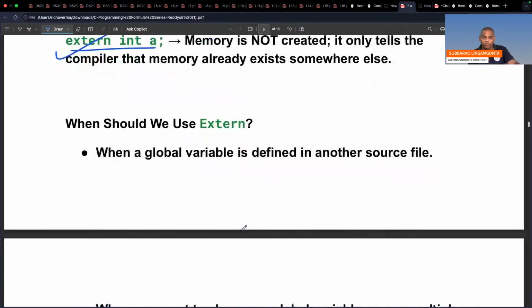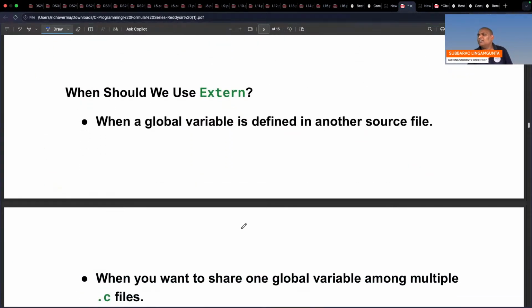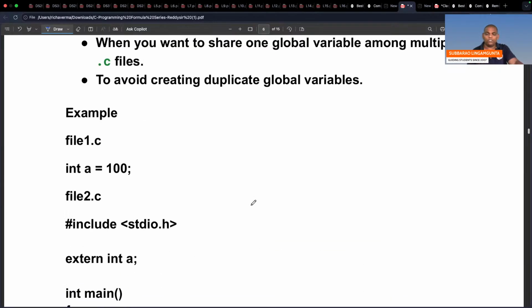Right? Fine. Now people are asking, sir, I wrote so many C programs, but nowhere did I use extern. Where to use extern? When a global variable is defined in another file. I'm saying it clearly, so I will show the program also. Can you see the program?